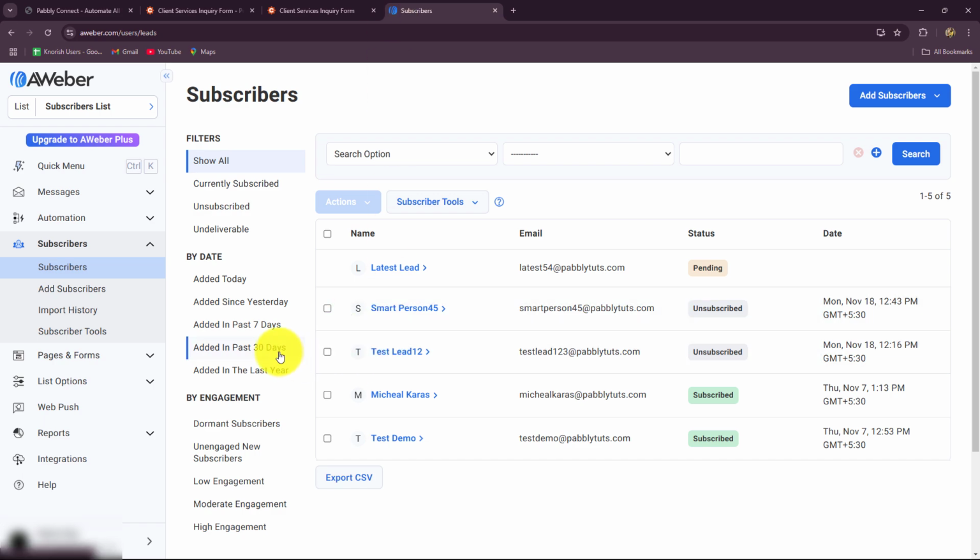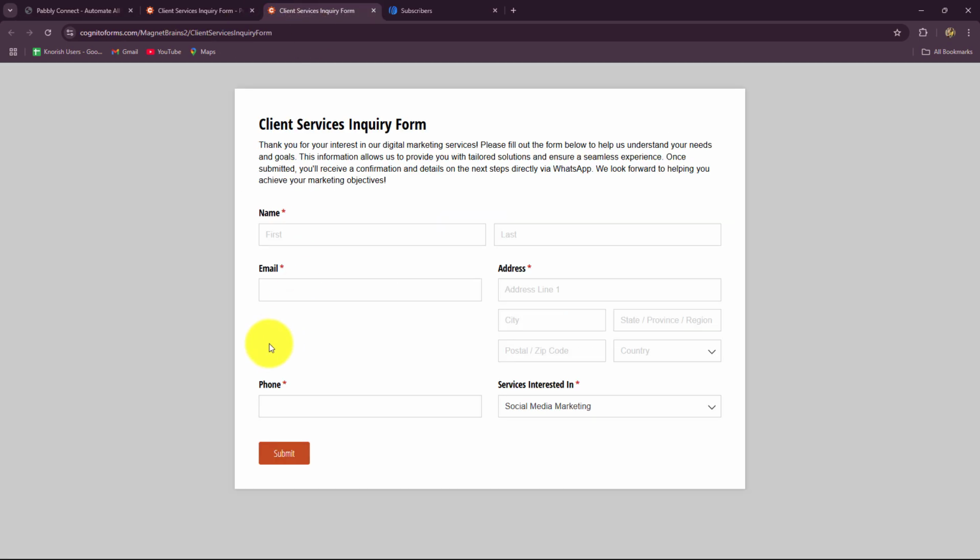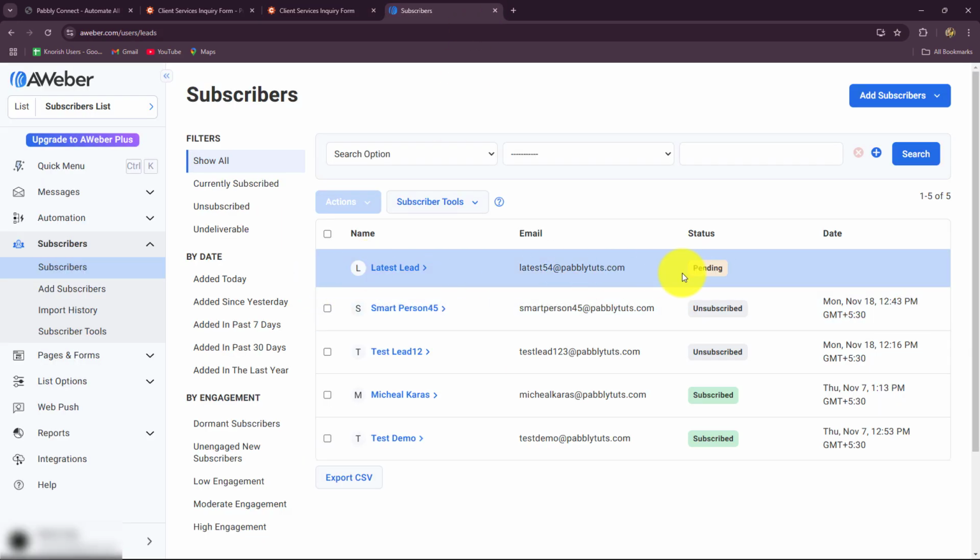Okay. Now, to automate this entire process, I will have to build the connection between Cognito Forms and AWeber. And that I'm going to do without any coding and programming skills, simply with the help of Pabbly Connect. Before moving forward, let me show you how this automation is actually going to work. So in front of you, I'm going to submit this inquiry form with some random details. As I will do that, automatically a subscriber will be added in this particular list in AWeber.